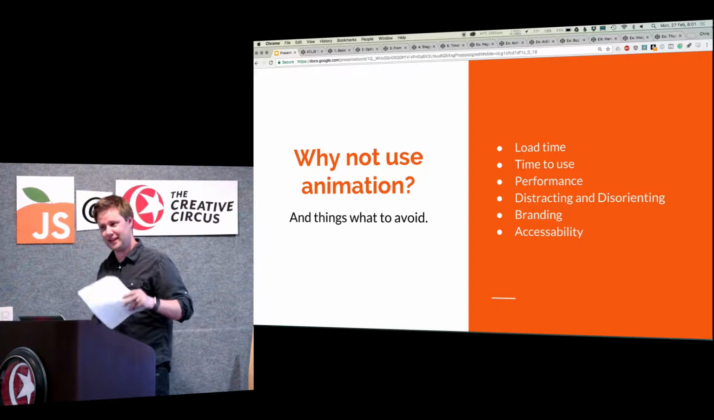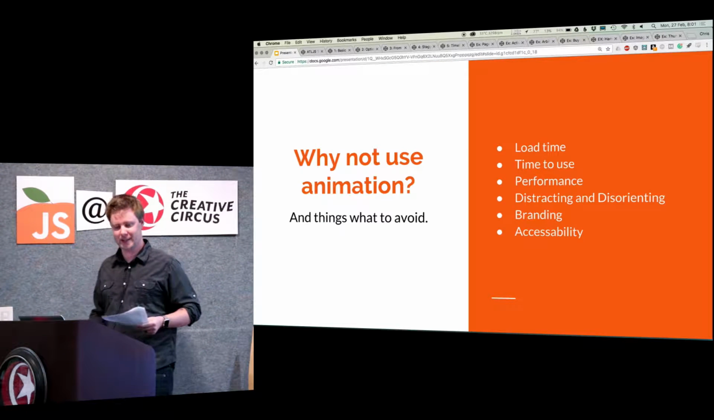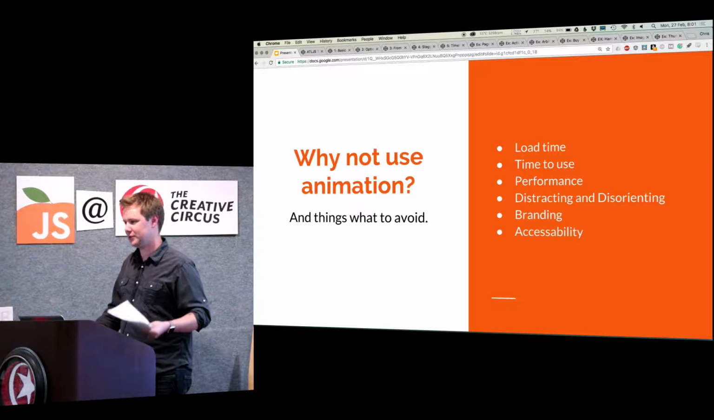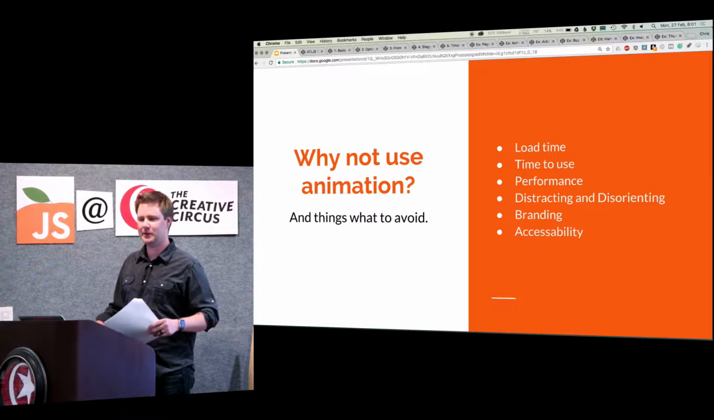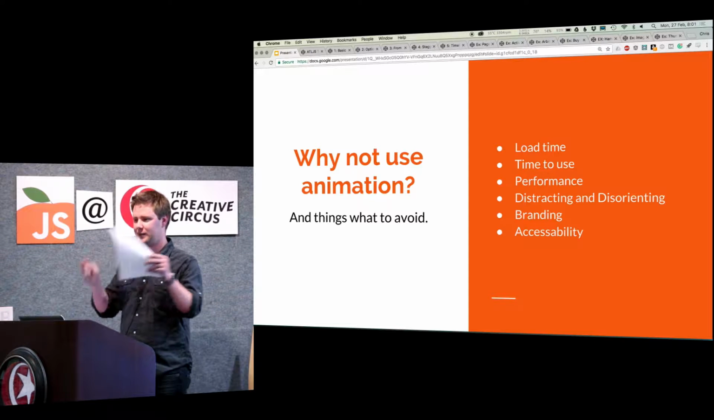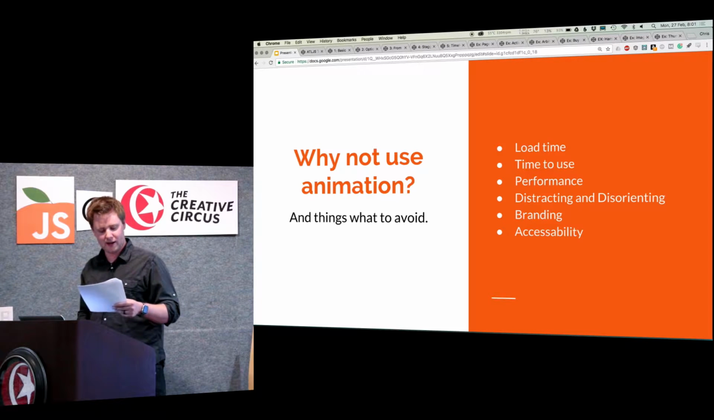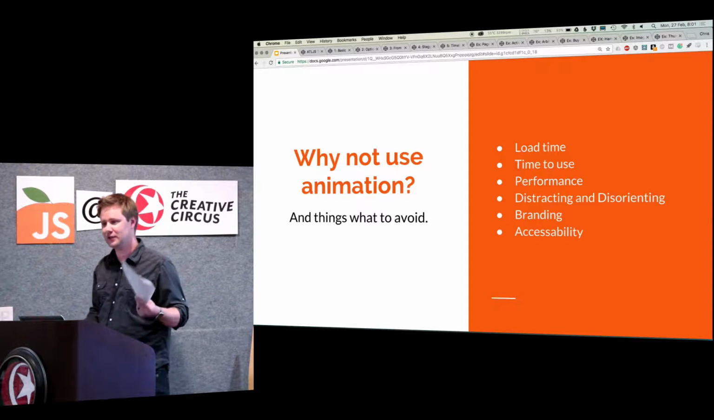Why would we not animate? Why would we avoid animation on the web? Load time, that's obvious. More code means more load time. Time to use. Don't be the skip intro guy. You guys remember that from the Flash days? Anybody? Where every website had a stupid animated intro. Yeah, don't be that guy. Performance. If it's done right, this isn't an issue. But if it's done wrong, you'll alienate every user that doesn't have the latest gaming GPU or whatever.